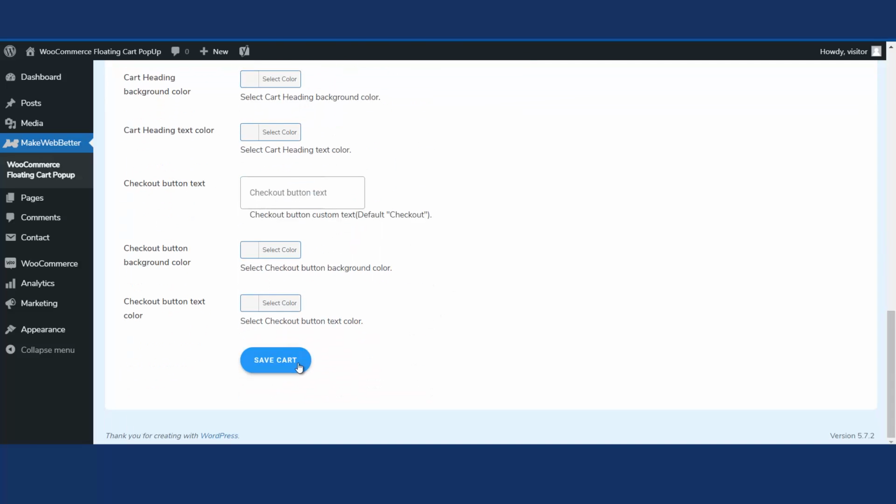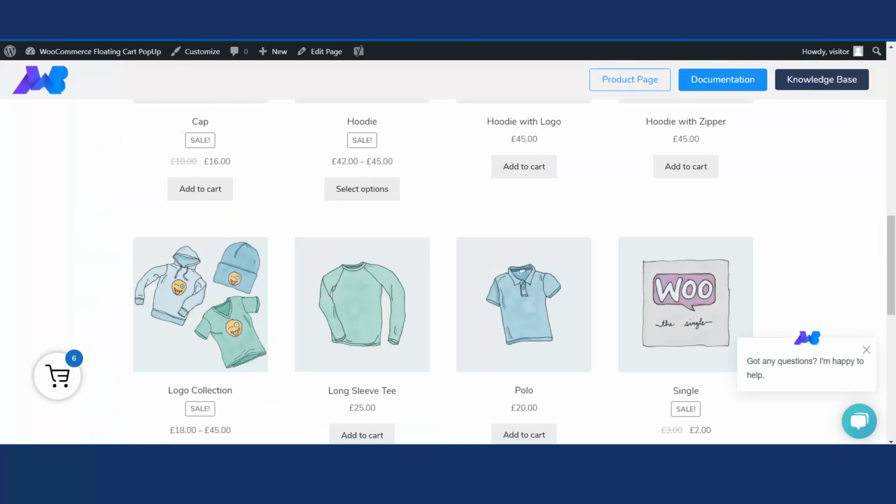So for example, if I select the color which is yellow, and then I'll click on Save Cart. The settings have been changed, and let me show you on the shop page how the cart container text color is going to be changed to yellow.